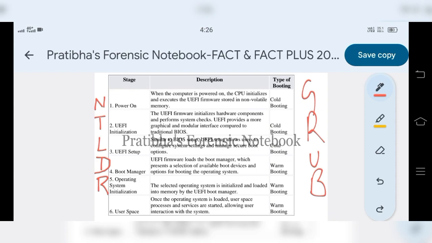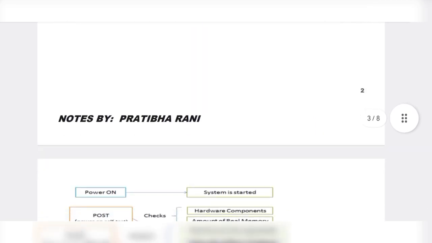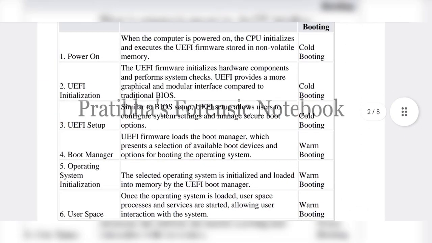The fifth step is operating system initialization. Here, the operating system kernel loader works. Basically, this kernel loads the operating system into memory, initializes the devices and device drivers, sets up the file system, and prepares the system for user interaction. Okay, after that, user space. Once the operating system is loaded, the user can log in, and after that, the desktop window will open.